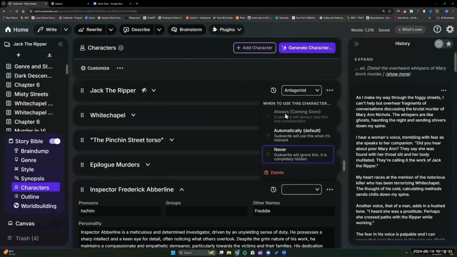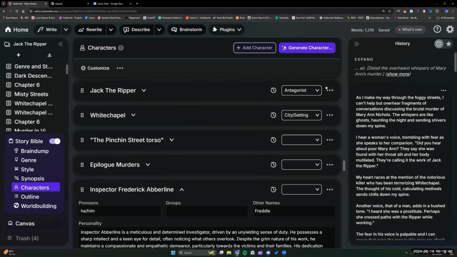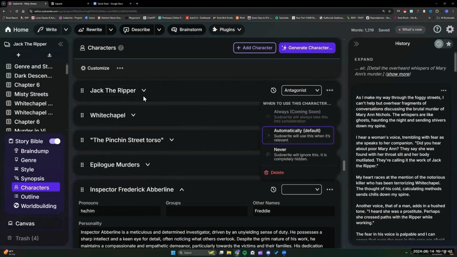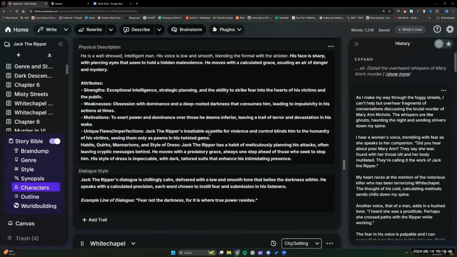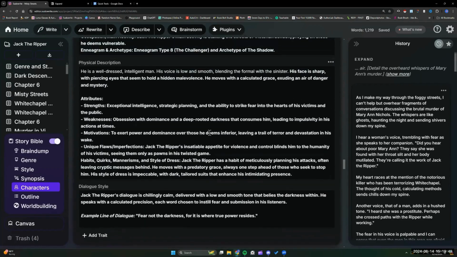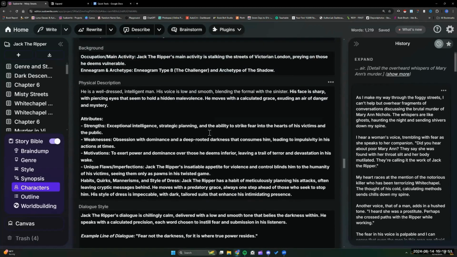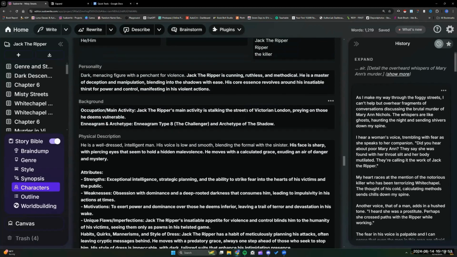Coming soon is an always feature. Of course, Jack the Ripper is the central thing. Maybe I wanted to always know all these things, so I'll be able to select that soon. So there's never, and then there's the default right now. Now, if I wanted to, sorry, didn't mean to interrupt. And you can go back and forth between that. You can say never and then bring it back and then go back to never, depending on the chapters you're generating, correct? Correct. Yep.